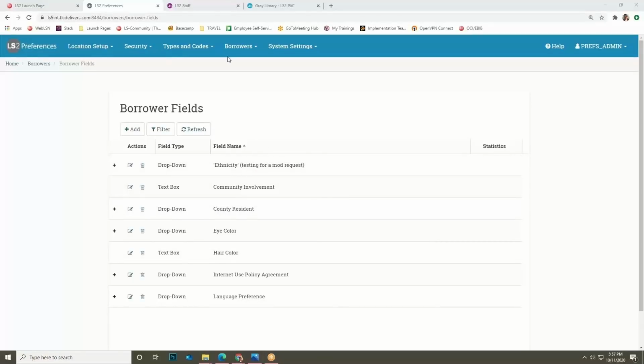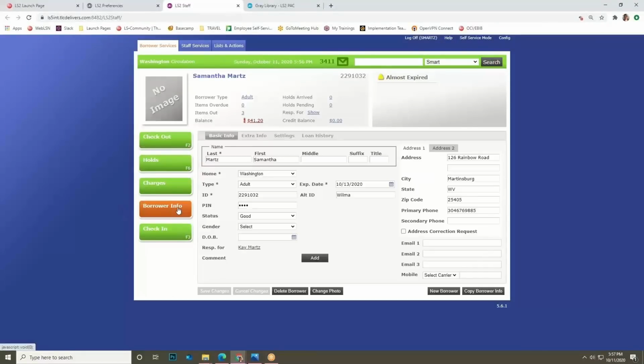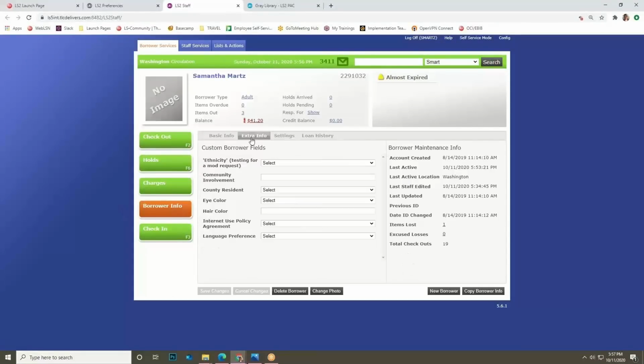Once your custom borrower fields are created, they are seen in LS2 staff, borrower info, extra info, and are listed here, whether it is a drop-down or a free text field. Custom borrower fields are also able to be configured in the online borrower registration form for patrons to fill in at the time of the form's completion.